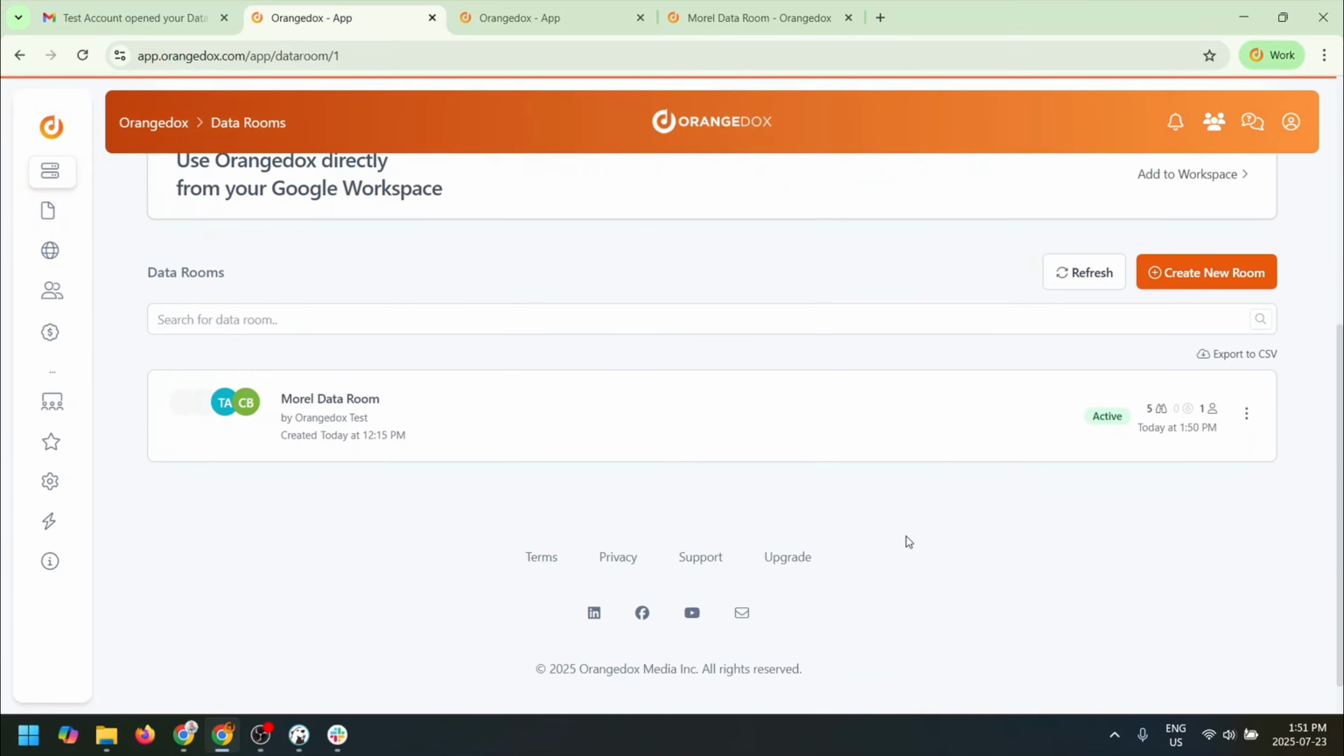And that is a quick short tutorial on how exactly you can track and be notified of exactly whenever someone opens a document within your data room.